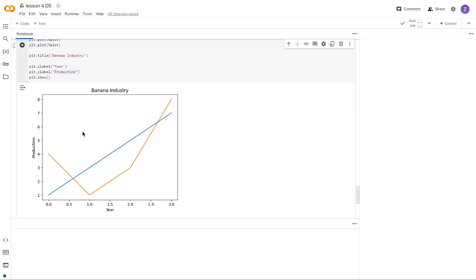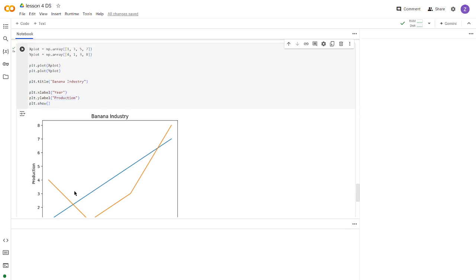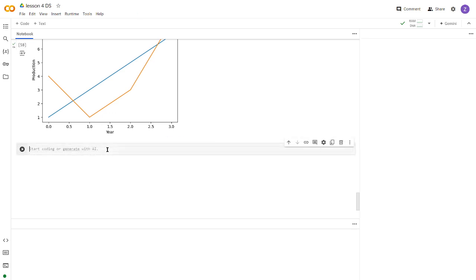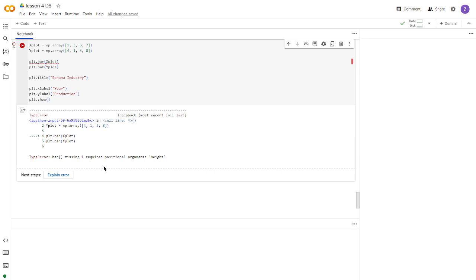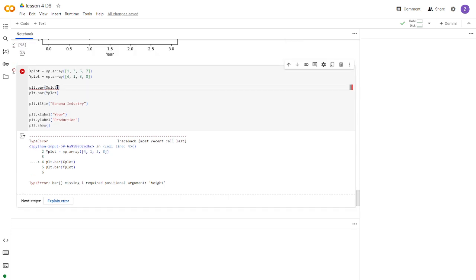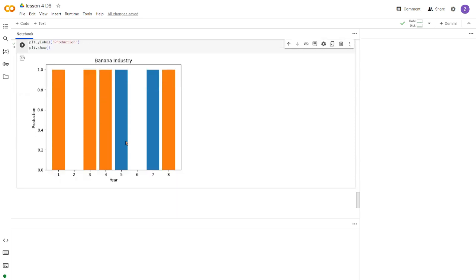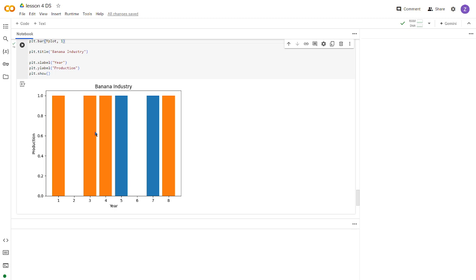That is not it actually. I think I can fit in one more thing. If I go down here and I say plt.bar, that will... Oh, yeah, we need the height. What should I give the height? 1. How should I do that? Oh, all of them are 1.